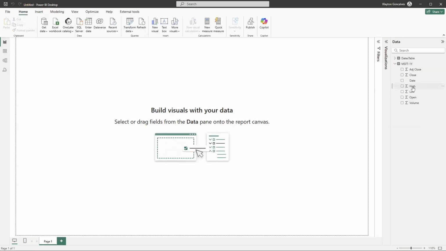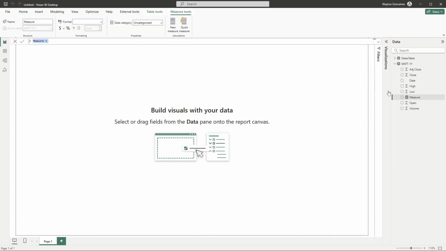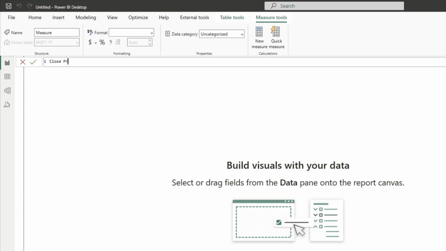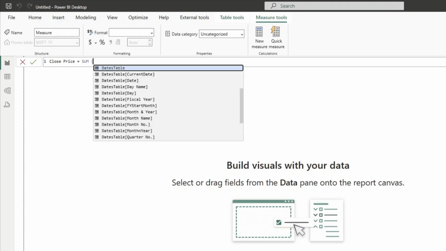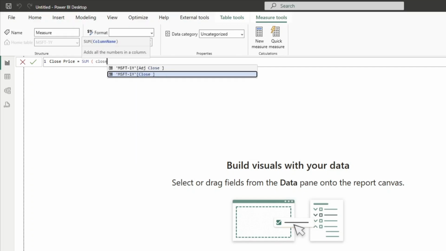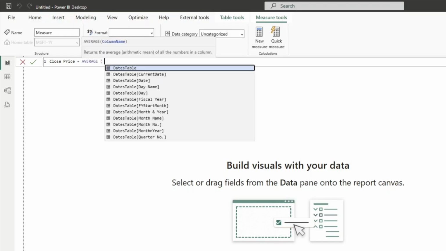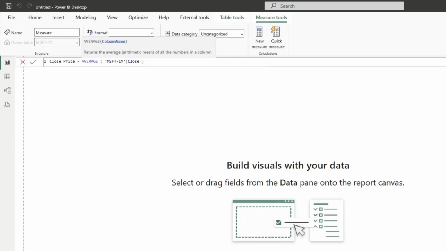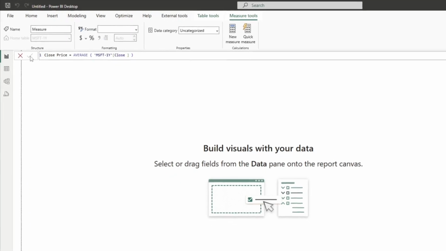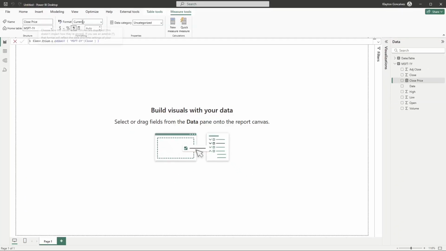So we're going to create a new measure in this table here. I'm going to right click here and choose new measure. And our new measure here will be close price. And it'll be very simple, just the sum of the close. Instead of sum, let's do average actually of the close price. And then we can select it. It's already picked up that it's a currency. Perfect. So we have our close price.